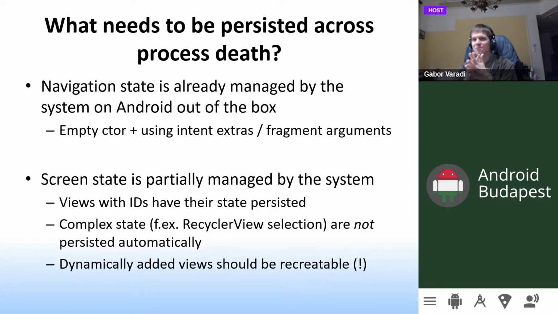Complex state like recycler view selection is not persisted automatically. You typically create a hash set that stores the selected IDs, and you persist that in order to detect which items are selected and which one is not. There is a recycler view selection library which is actually called that. I think it's been beta for a long time, and what it primarily handles is touch dragging multi-selection. That supposedly does handle the restoration of the selected items, but it's a bit tricky to integrate into a fragment. So, I haven't really used it much.